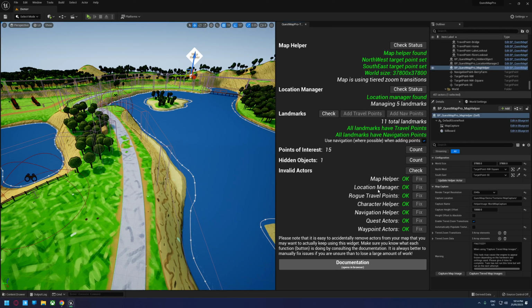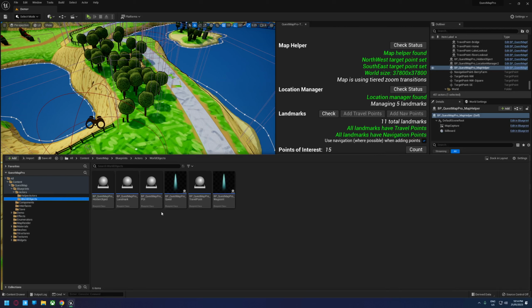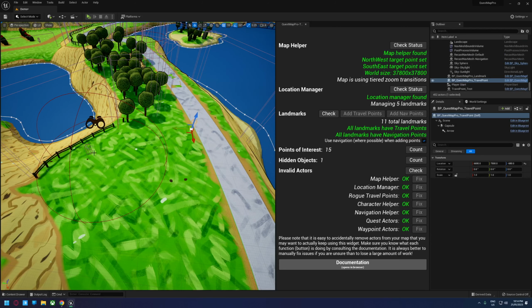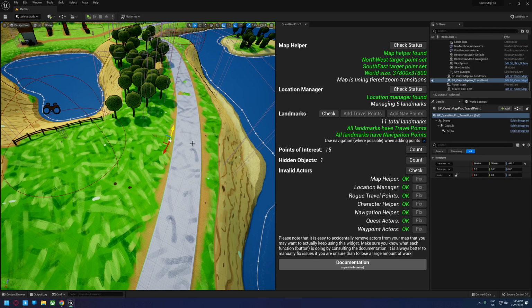Same with the location manager. If you find multiple, it'll look for one that has locations set up on it, and delete the others. Now, rogue travel points. If you were to add a travel point into your scene, which is this actor we just used for fast travel, and it's not set up to actually be used, that's a rogue travel point.